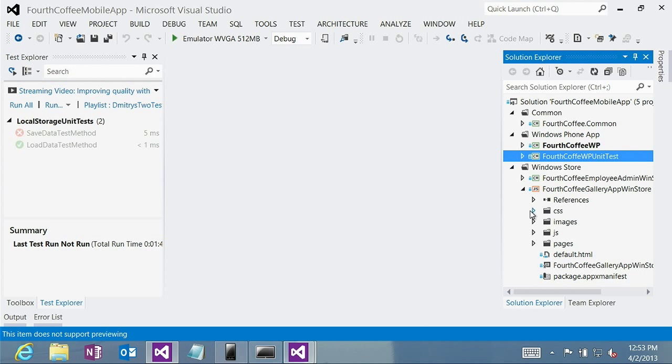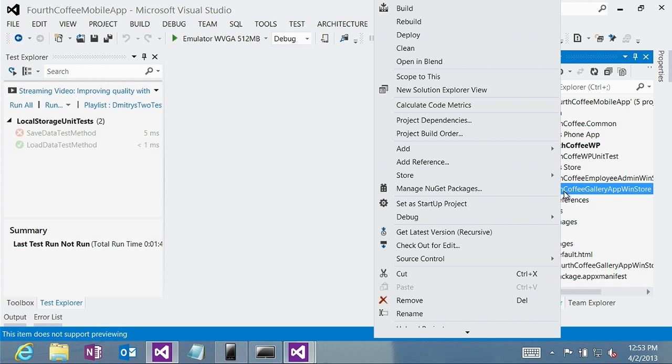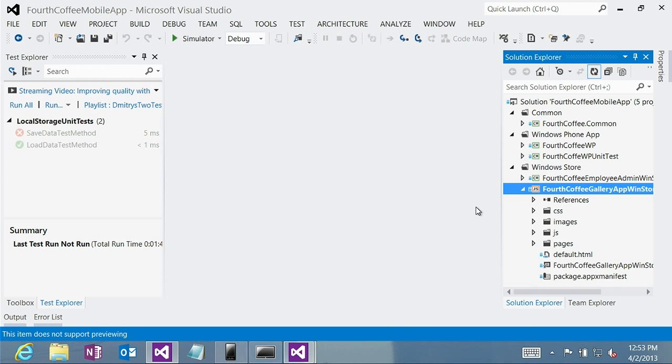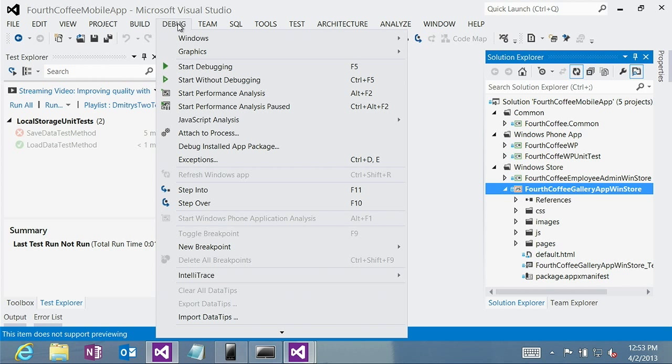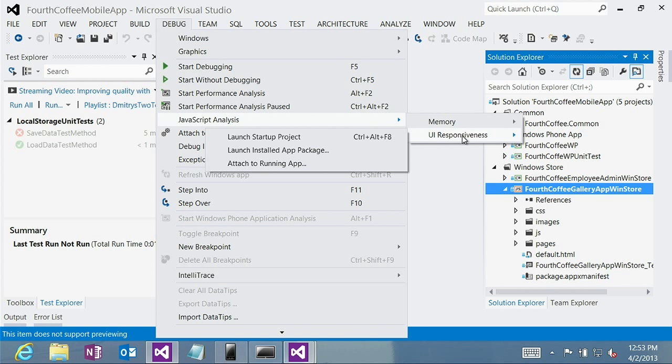So I've built a very, very dummy app, and I'm using the word built very lightly, as in I went to File, New Project. I apologize. One day I'll make a better demo. But for now, I just want to show that this is a standard JavaScript HTML application, which is the only type of application that the tool currently supports. I now have a new way to run the app for testing UI responsiveness. Of course, I can just hit F5, run in simulator or run on device. That still works. But you can now go to Debug, JavaScript Analysis, UI Responsiveness, and say Launch Startup Project. Or remember the shortcut, Control-Alt-F8.